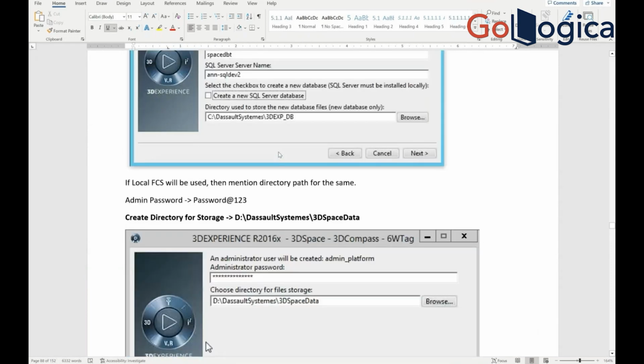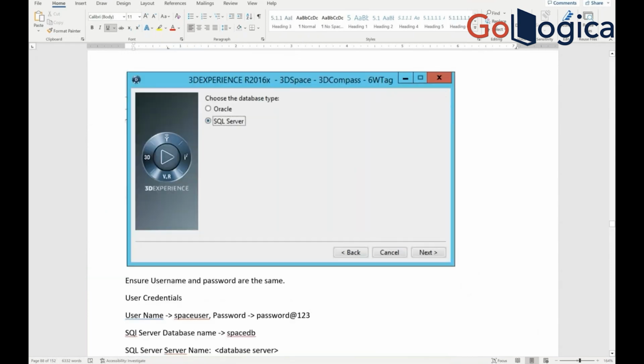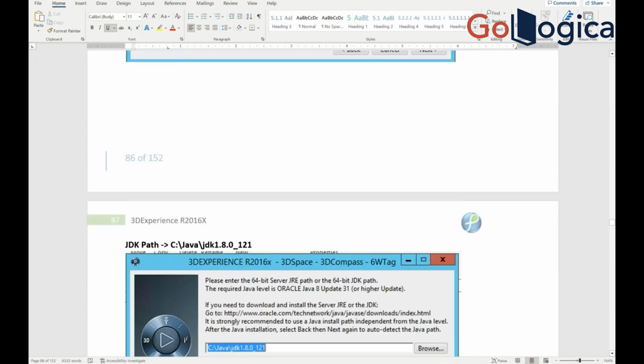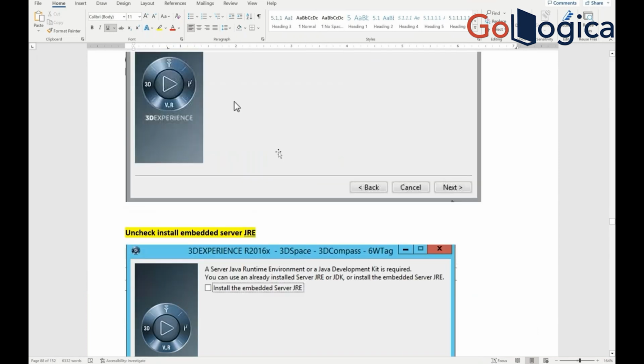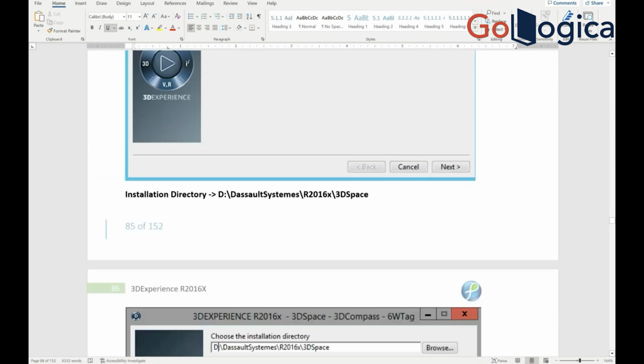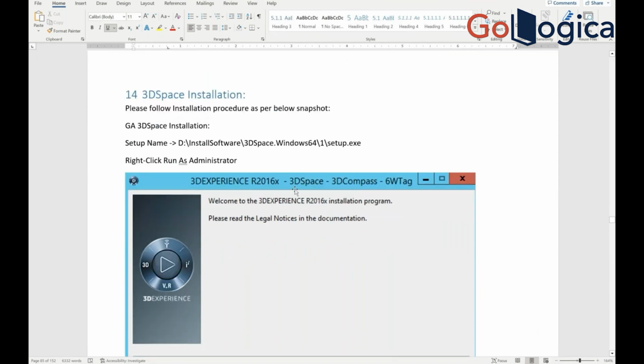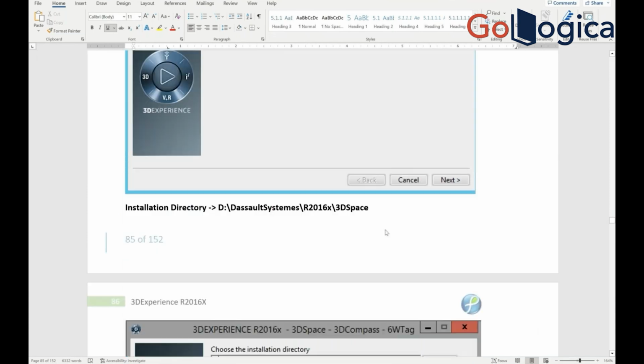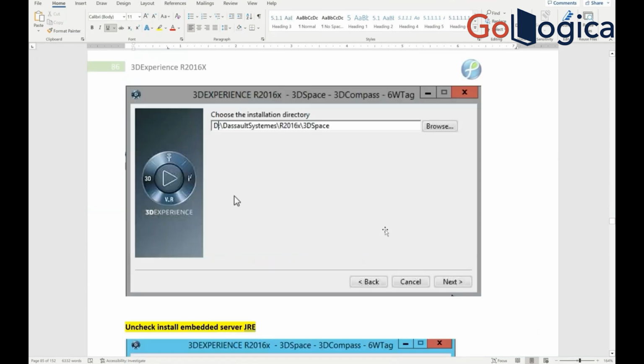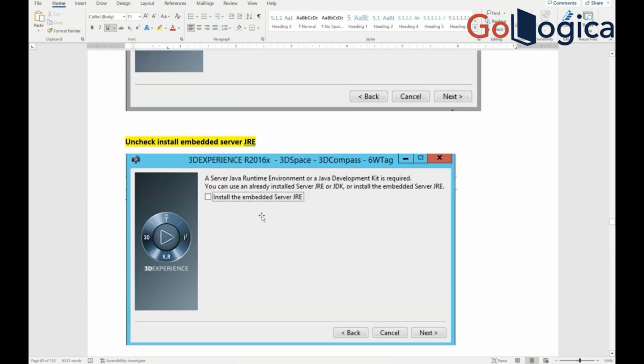So whichever functionality you want, you need to install that build. Not all the functionalities are in the main build, that is 3D space. You need to install the build. So this is the 3D space installation, which installs your 3D space, 3D compass, and your 6W tag. So your base 3D space is nothing but all the base, then compass and this 6W tag. The installation is again the same. During installation, you need to give the database steps, database name, all the details here.